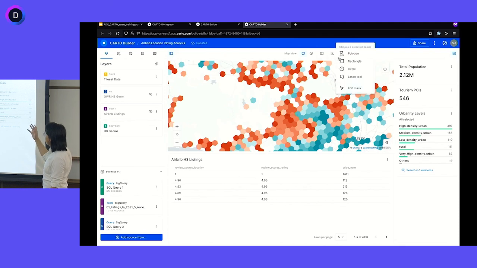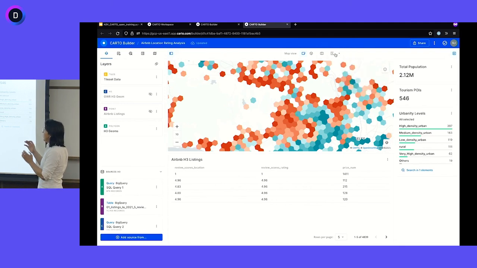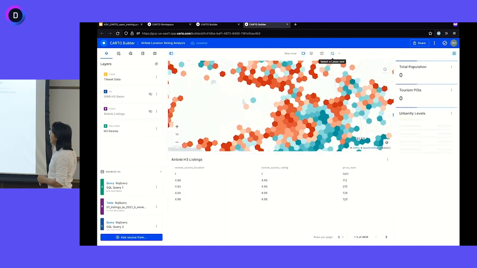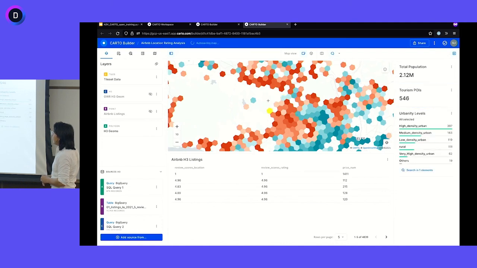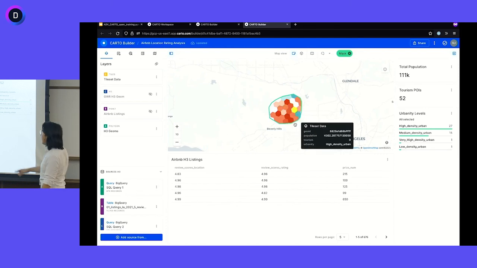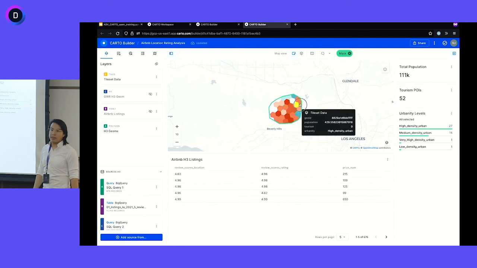Just very quickly, as an aside, besides zooming in and out, you can use a lasso tool to hone in on some areas. You can also use polygons, rectangles, or circles, but let's click lasso. You can draw around the points that you want. If we want to focus on this specific area, it filters right away and moves all the widgets accordingly.